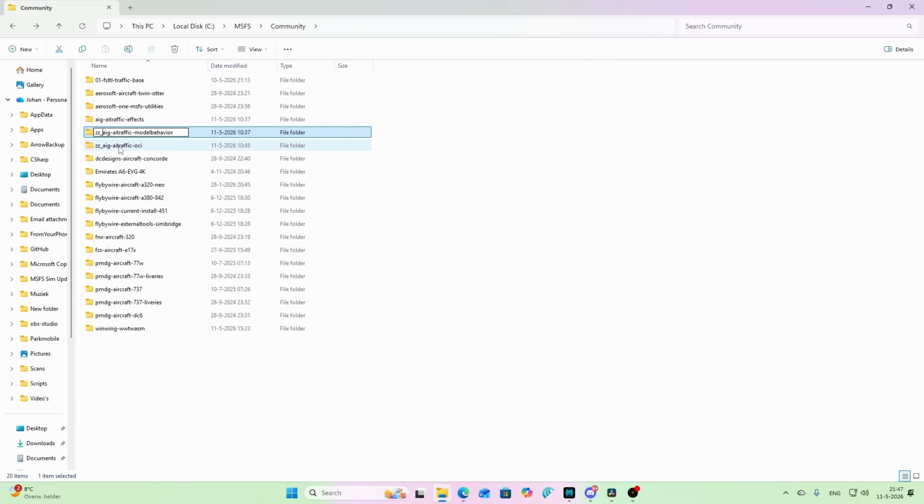This is a small tweak which you can apply, and it's not really hard, to be honest. If you know where your community folder is, then it's easy to do. And for those who don't know where their community folder is, have a look at the description of this video, because there are the default locations for your community folder if you, of course, didn't make any changes. So now let's have a look at what the results are.